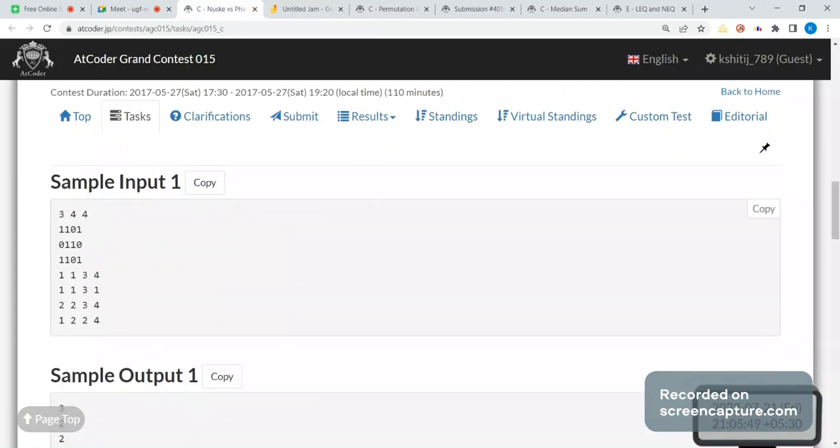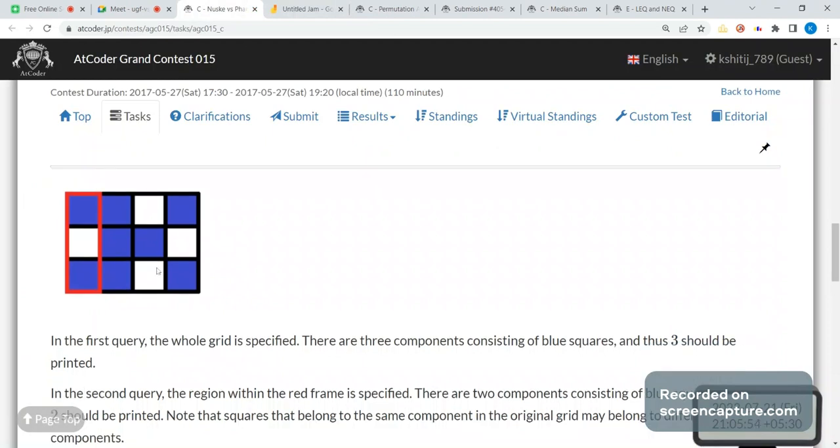So this is a possible sample. They have given a nice image also. So in this query there are two components.